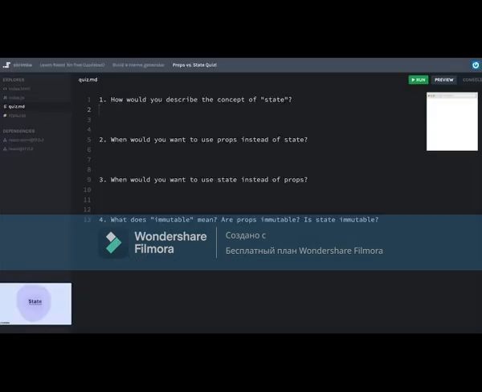It's time for another quiz. This one's going to specifically be looking at the difference between props and state. So, as always, read through these questions, click into the editor, type down your answers, and when you're satisfied with your answers, click play and we'll go through the quiz together.